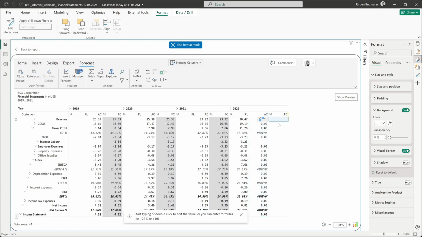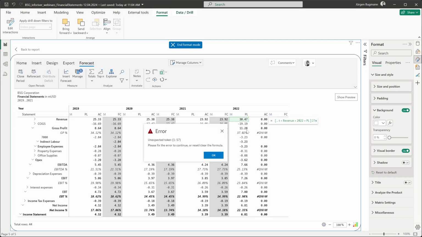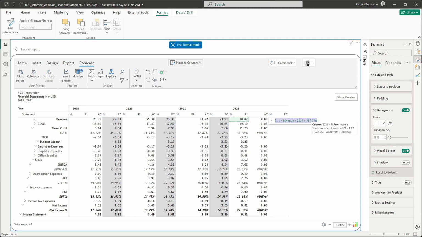For the time being, I can just create a forecast where I will use a couple of values from the plan. I would say the forecast based on the latest figures is not going to be as high as the plan. So I would say maybe it's going to be only 27 million that I will expect for the revenues, like this. And now we will do the same for the rest of the values.